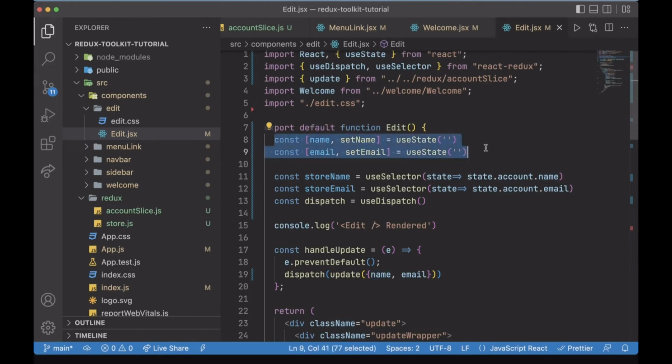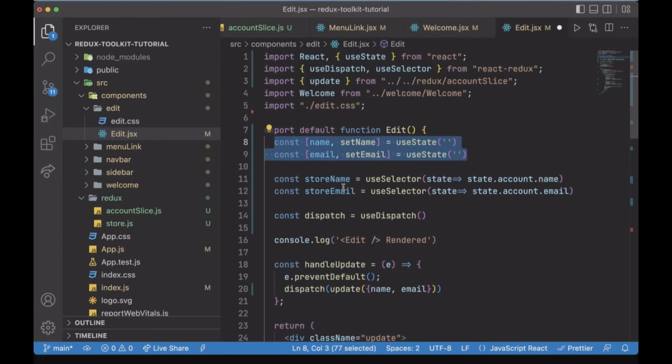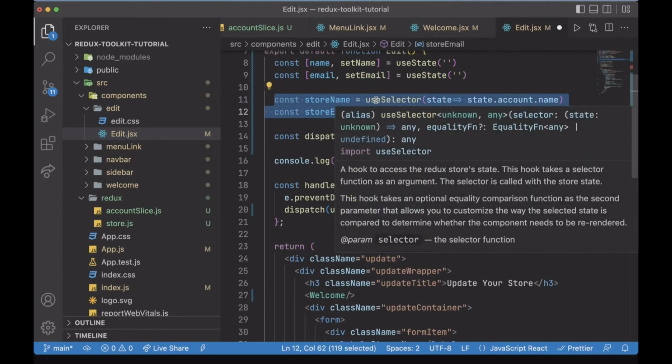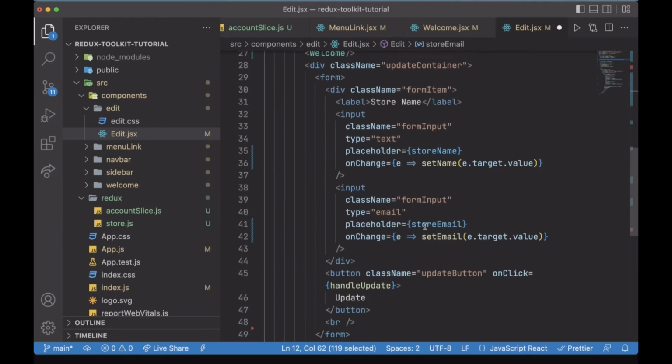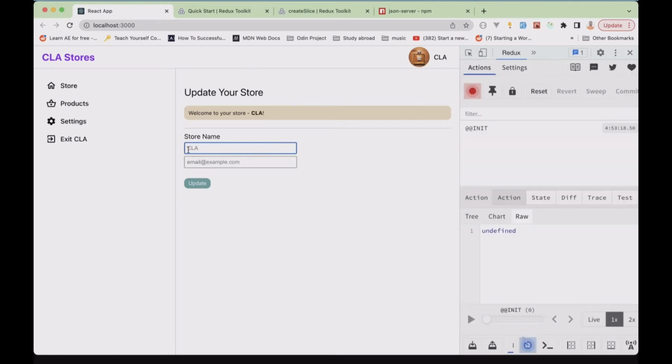So these are functional states, and these are Redux Toolkit state. So we're getting this from the global state here, store name and store email. And we're using the functional state here just to keep track of whatever the user is typing inside the input. So don't confuse that with the global state. The global state is used here. We're grabbing the global state using the useSelector hook. We're storing them both in store name and store email. And we're using both store name and store email as placeholders. So that's why if we refresh the page, you'll see CLA as placeholder and email example.com as placeholder too.